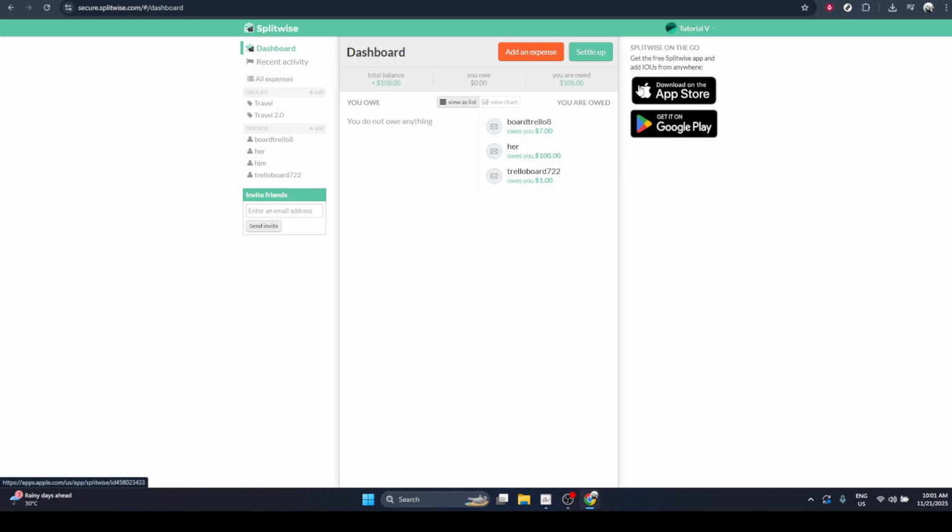You may also see a description or notes field. While it's optional, adding a short note like "rent for November" or "reimbursement for groceries" can be helpful for future reference, especially if you share expenses with the same people regularly.